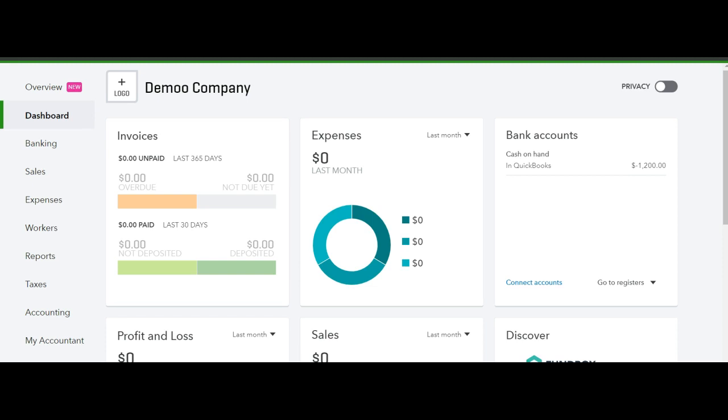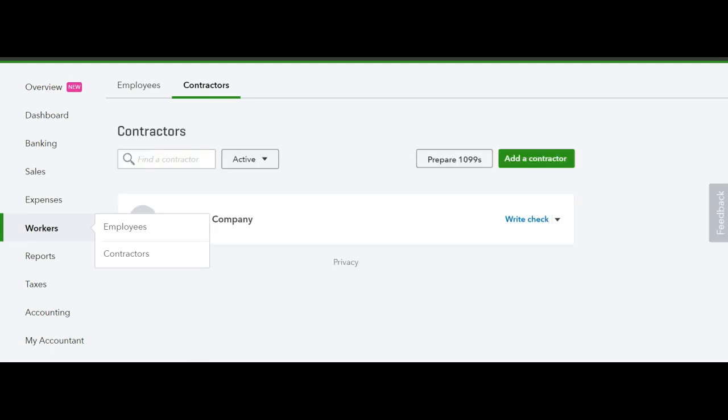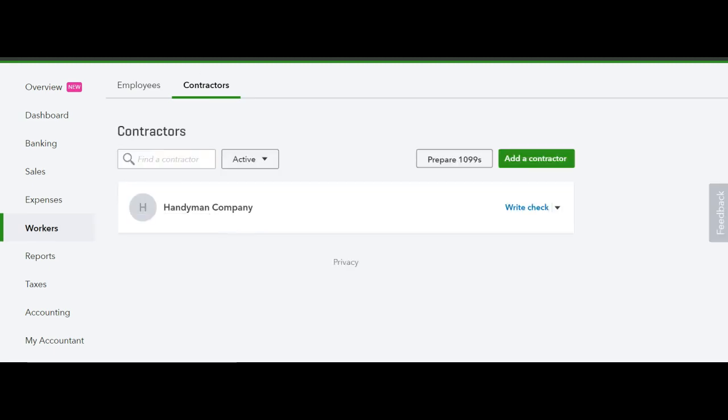I'm going to work on scheduling 1099s so you can do it throughout the year instead of in January. There are two ways to add 1099 vendors. The first way is clicking on this Workers tab and then highlighting Contractors at the top. I've already set up this handyman company.